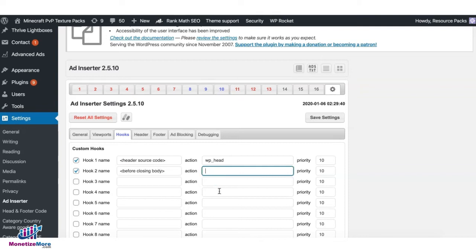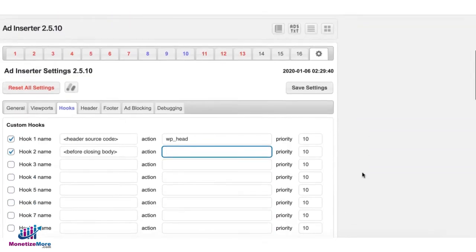It's really up to you. But the action is very important. It has to be WP_footer. And of course, very important, it has to be enabled. Once that's done, go ahead and save it.